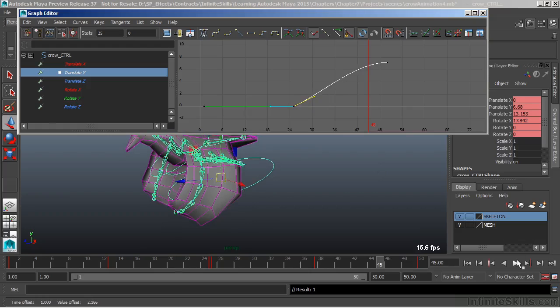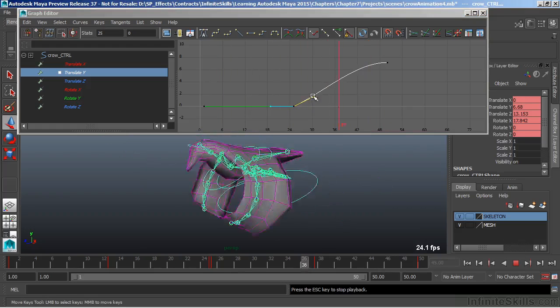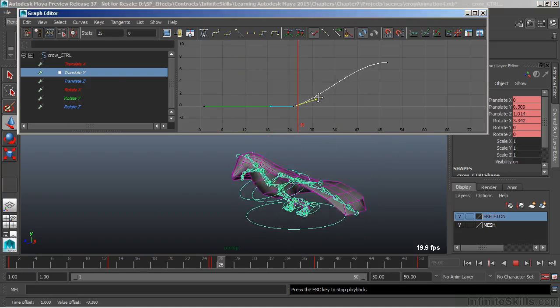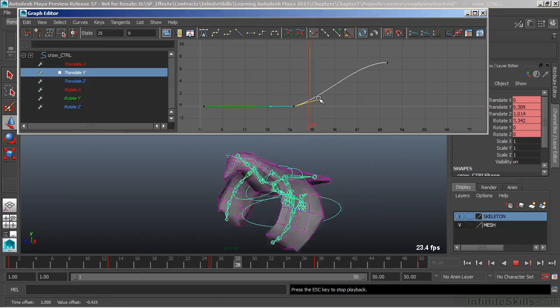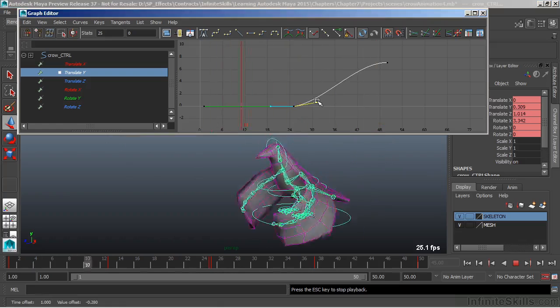Now I can also hit play and we can interactively modify those keys. So I can drag this down and really kind of get a feel for how he's taking off.